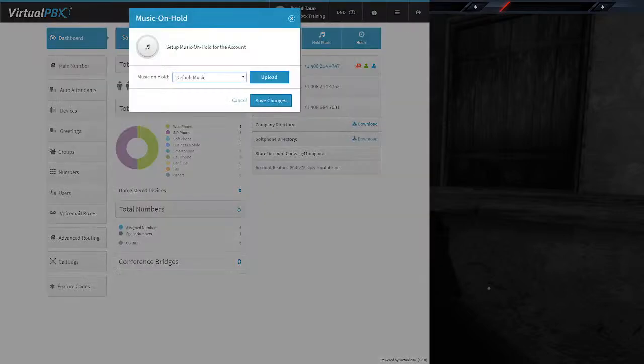All right, hold music up here at the top. Hold music on Dash is defined as after a call has reached a user and the user has then pressed hold on their VoIP phone. That is when hold music will play.